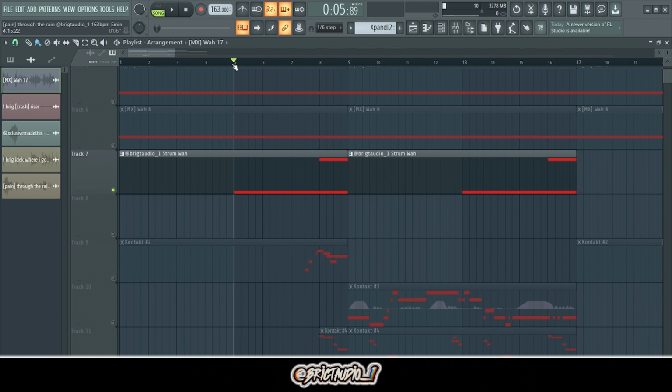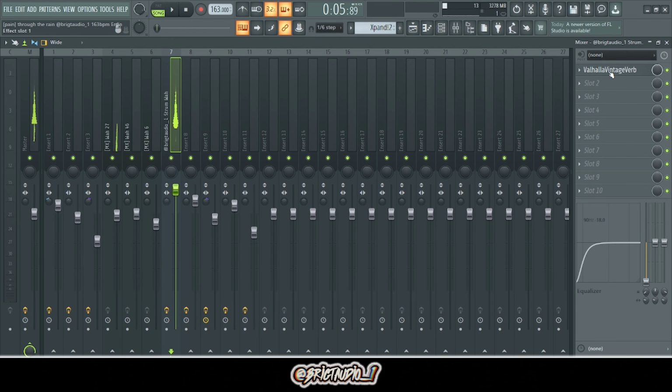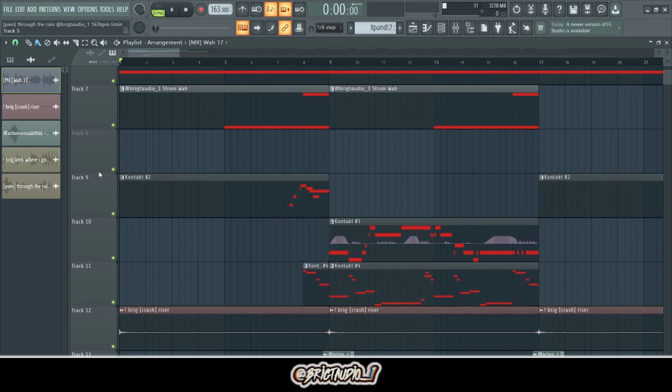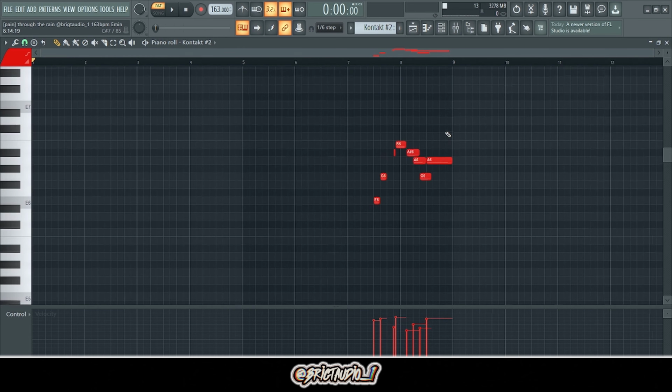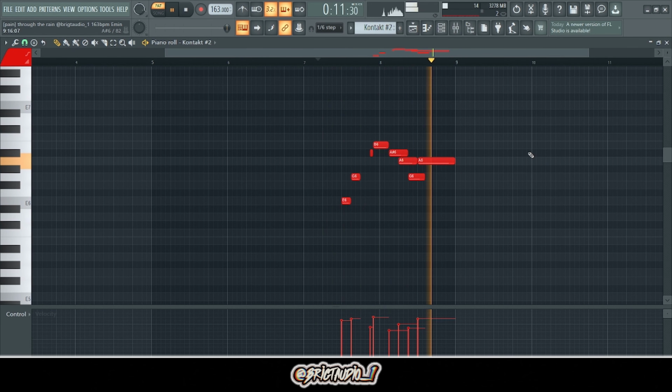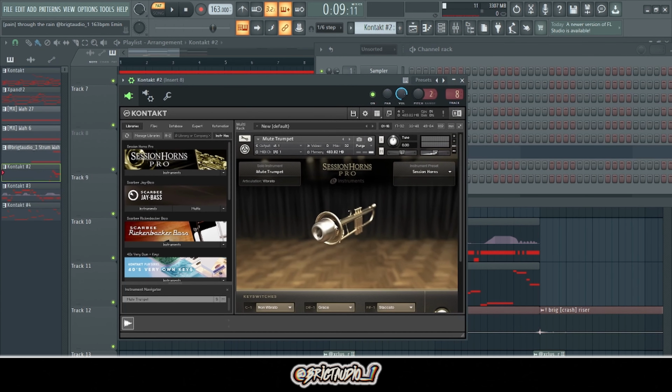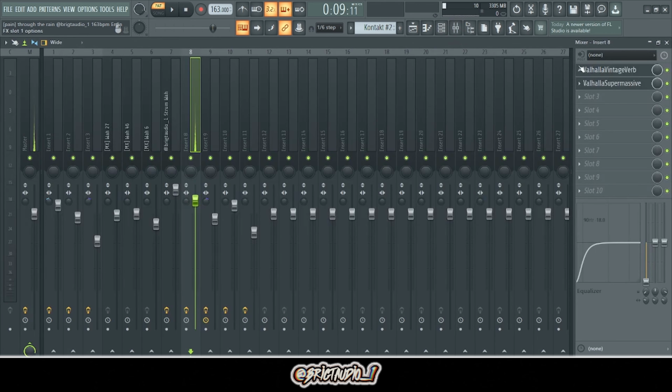And the final wah I added was the strum wah. I think I put some reverb on that. Yeah, and then I cut out the lows. For the remaining instruments, I got this, I think it's a muted trumpet. Yeah, it's a muted trumpet from Session Horns Pro.